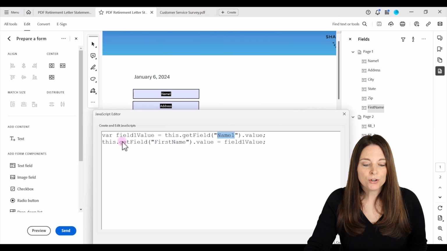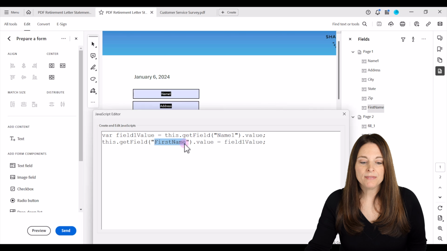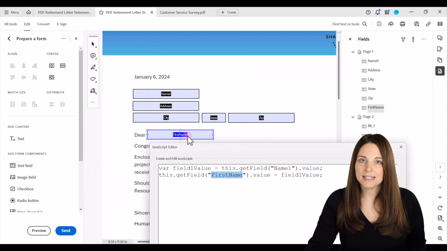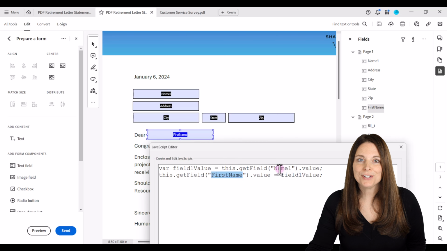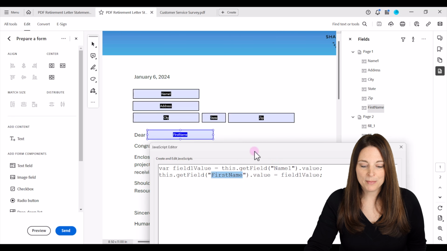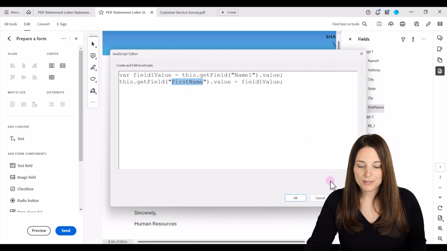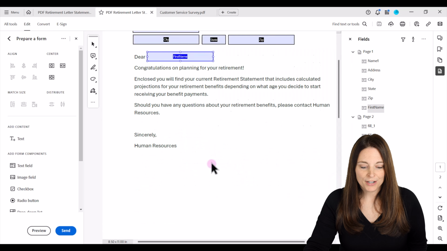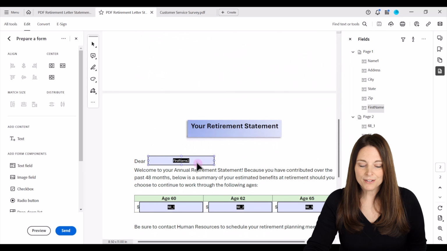And then you're going to replace this quotes down here with the name of the field where you want that to appear. So in this case, it's first name. So that's where you're going to update and customize this code to fit the parameters of your form. So once you have that filled in, you're going to click OK and then close. And then you're going to come down to the next field that you want to have auto-populate with that name.